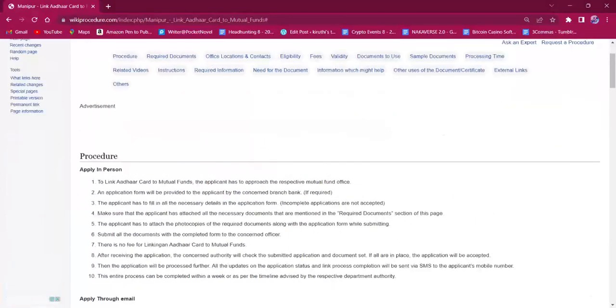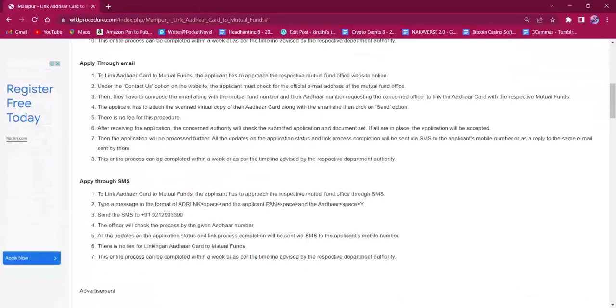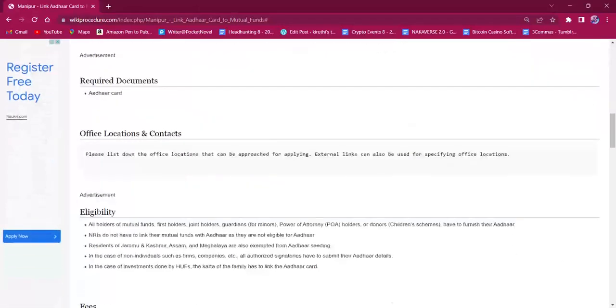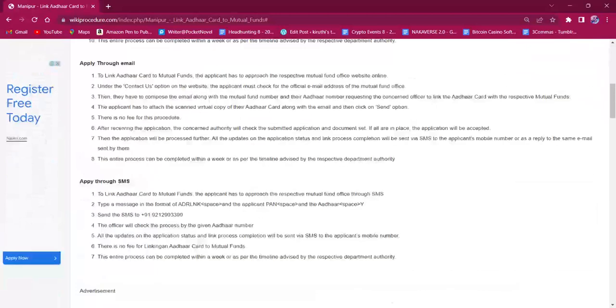For applying in person, the applicant must reach out to the respective mutual fund office. The applicant must obtain an application form from the office and fill it up with all the necessary information. The applicant must make sure to carry both photocopy and original of the document mentioned under the required document section of this page. The document required for this procedure is Aadhaar card.